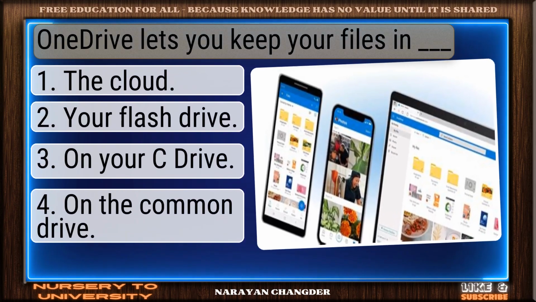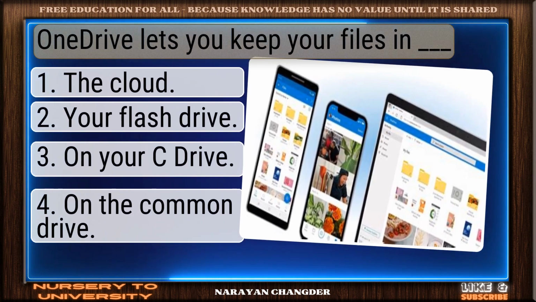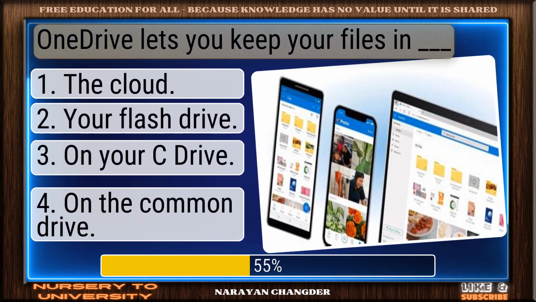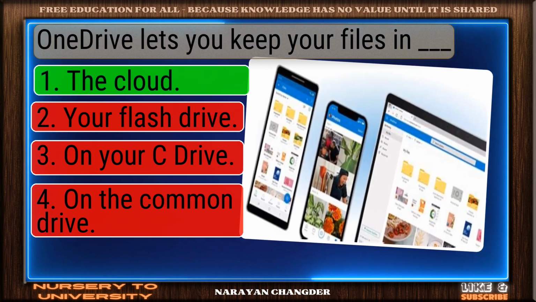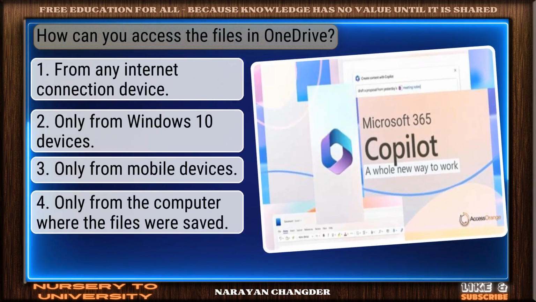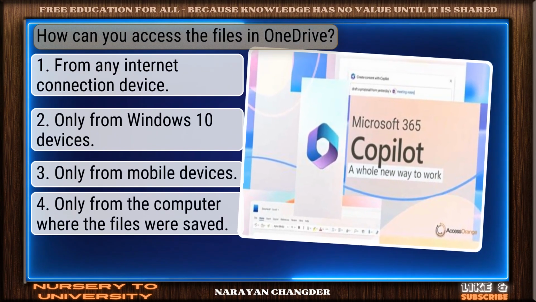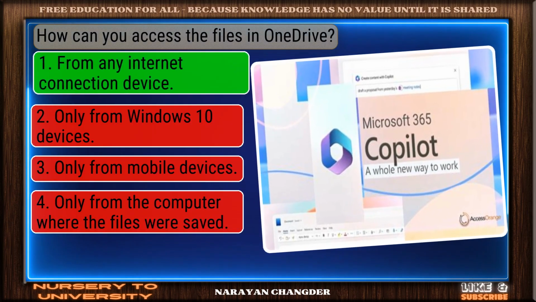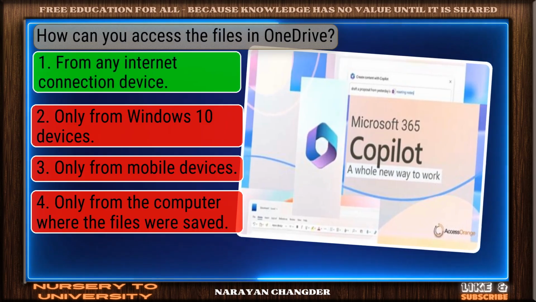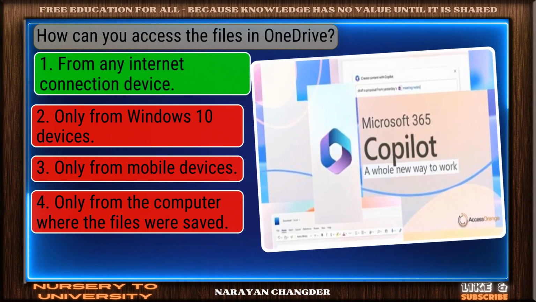Question number 63. OneDrive lets you keep your files in dash. Perfect. The cloud is the correct choice. Question number 64. How can you access the files in OneDrive? Nice selection. From any internet connection device is the correct and valid answer.